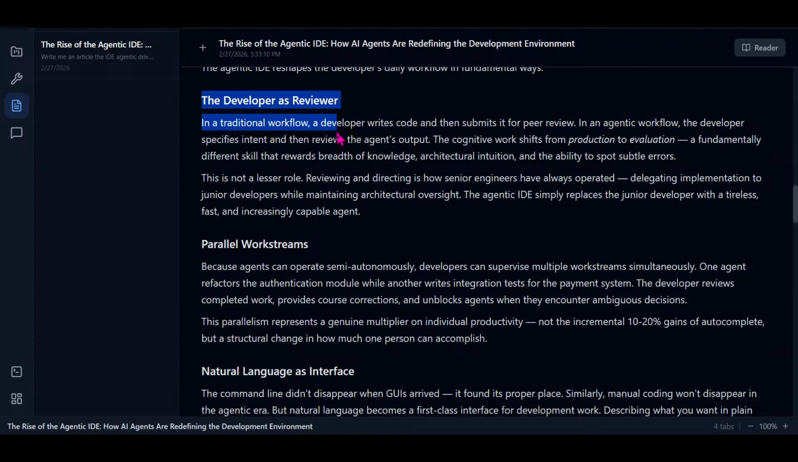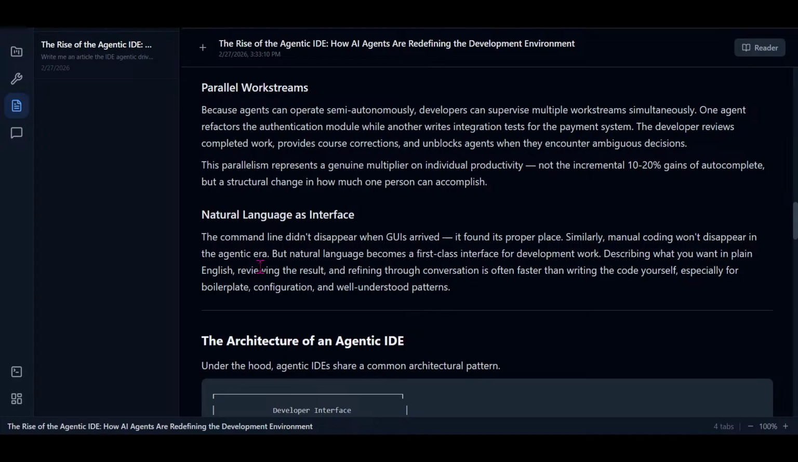In a traditional workflow, a developer writes code and then submits it for peer review. In agentic workflow, the developer specifies intent and then reviews the agent's output. The cognitive work shifts from production to evaluation, a fundamentally different skill that rewards breadth of knowledge.